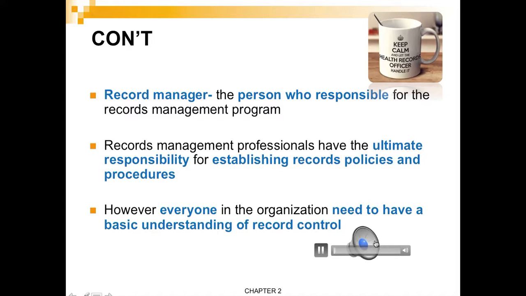Once you all know the definition of records, you ought to know who is the responsible person managing these records within the organization, which we call a record manager. Basically, record managers are also considered record management professionals that may have ultimate responsibility for establishing records policies and procedures. In simple words, these professionals will design proper record management practices within the organization, and they have to ensure that other workers follow these practices accordingly.